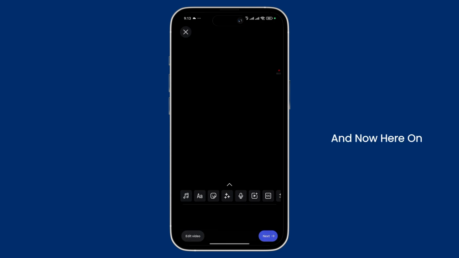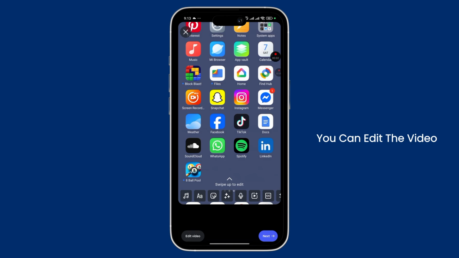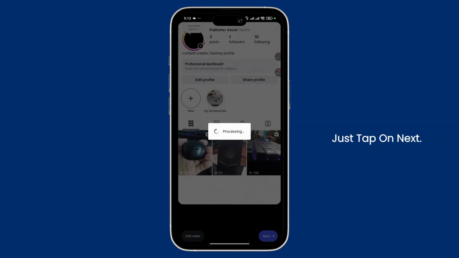And now here on the next page, you can edit the video if you like. You can add filters, text, stickers, gifs. You can crop and adjust your photo and video as needed. And with that, you can also add a caption and hashtags to increase the reach as well. And with that, you can just tap on next.